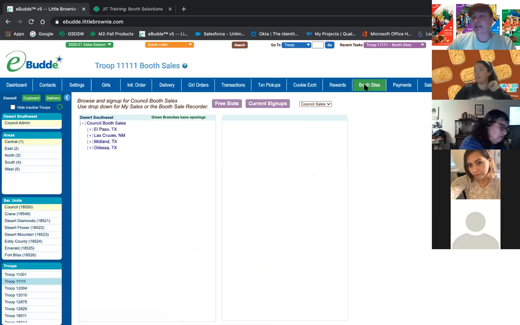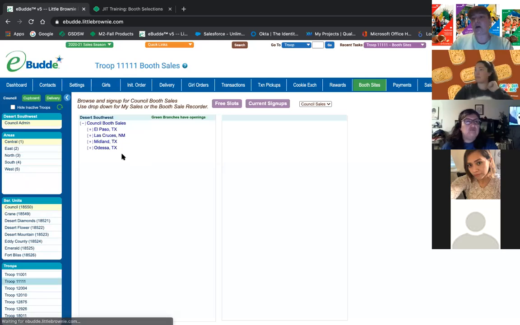All right, so from your troop dashboard, you're going to be selecting booth sites. Now we've got booth volunteers across council that are working on getting these uploaded over the next couple of days, but we do still have booths that are pending approval from the stores. Unfortunately, we can't speed that process up any further. So while this may not seem like a very full list compared to previous years, a lot of it has to do with COVID.